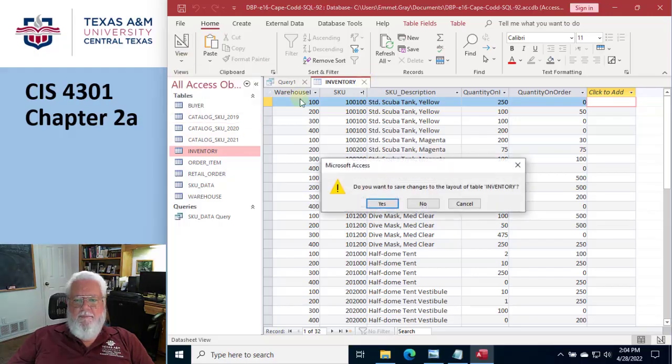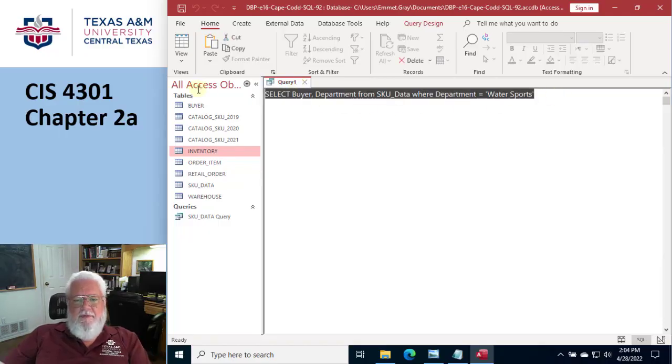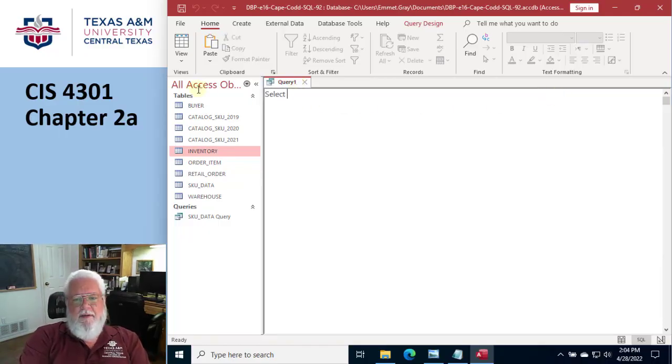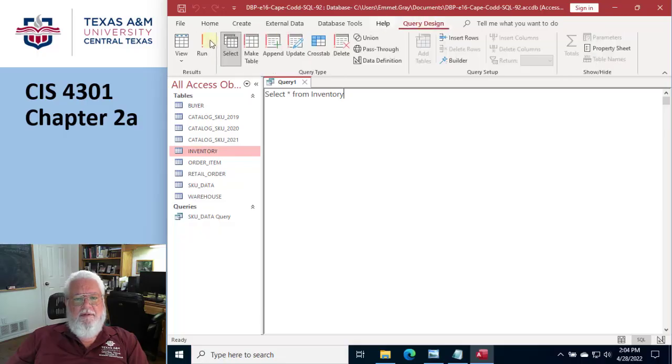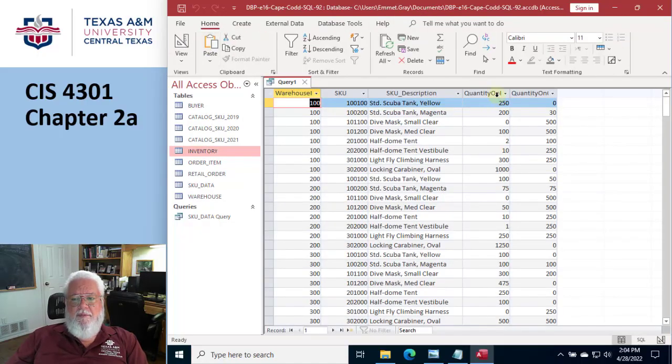Whoa. No, I don't want to make any changes. All right, here we go. So I'm going to say select asterisk from inventory. Actually, let's just do that first, okay? Hey, look, I don't have my execute button. How do I get that back? Well, click on the tab and hit run. Okay, cool. Now I only want those where the quantity on hand is greater than 100.